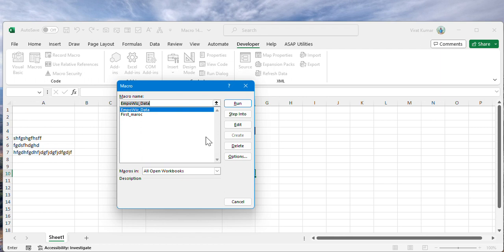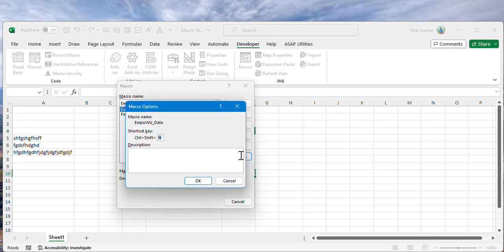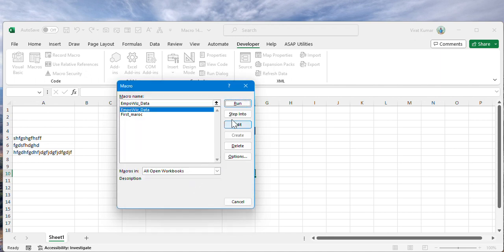go to Macros, and if you want to change the shortcut key, go to Options, and here you can change the shortcut key. If you want to replace N with Q, type Shift Q, simple, and press OK. Okay, and run.